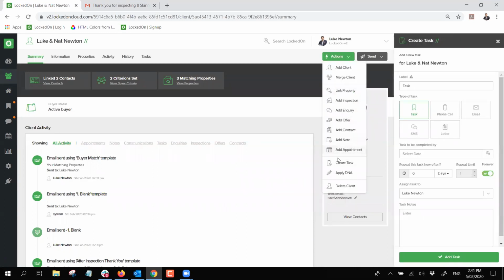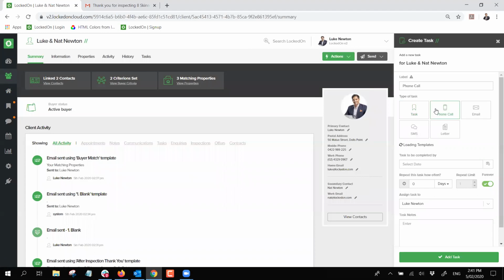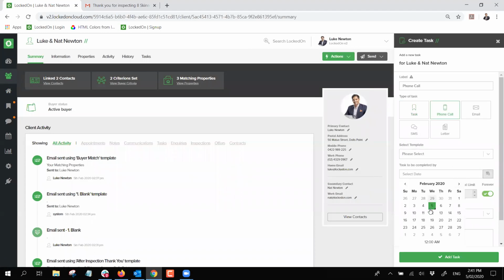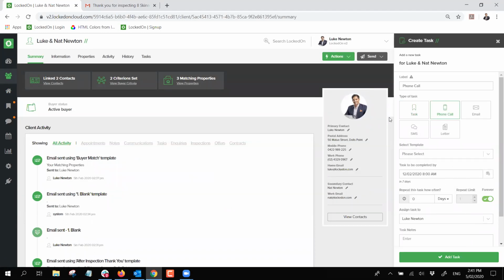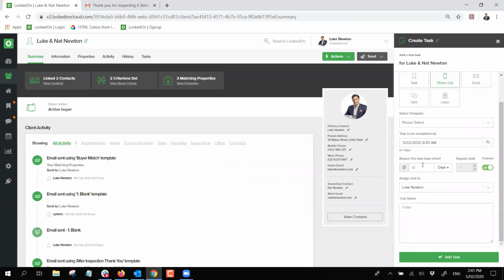So if I do Actions, Create Task, I'm going to select phone call, and the date I want to complete that is on the 12th. So I said to Luke and Nat, look, I'll keep you up to date weekly because we do get a lot of stock and a lot of things are happening in the area, but I know you're ready to go and you want to buy something ASAP. If we just do 0, it means that we're actioning this task on the 12th, it's not going to repeat. We can just put in there hot buyer, and if we hit add, it's a one-off call for me to call them next week, and that's it.